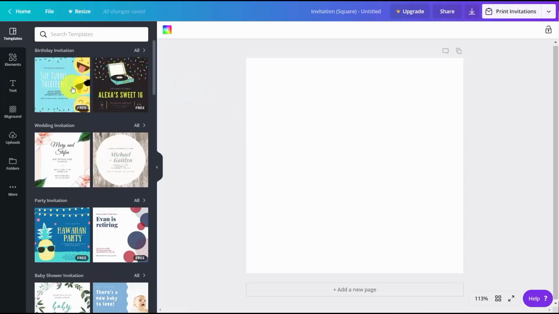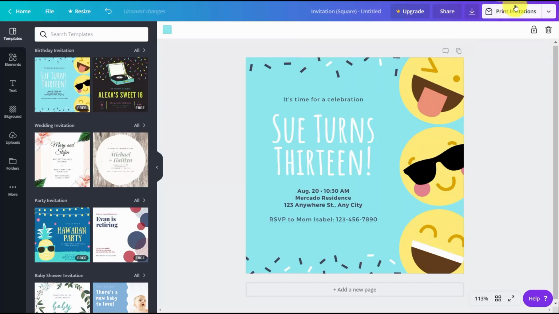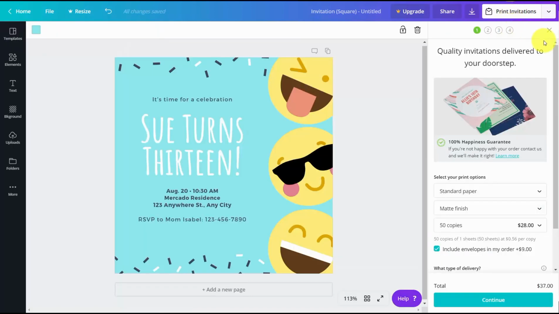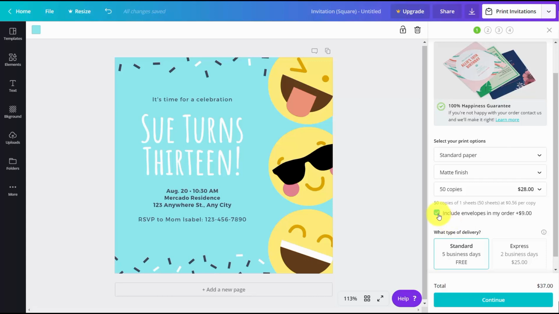Of course, what you'll do is you will choose a template. You'll then edit it to be what you want it to be. And then you'll go to this area that says Print Invitations. And what you'll notice is that you're going to be ordering invitations to be sent to you. And you can have envelopes done with them also, or you can do the envelopes yourself.